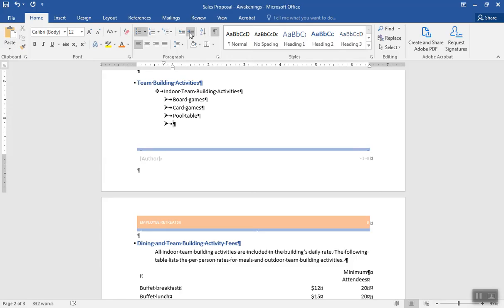Now I want to promote or go back up to my top level of my multi-level list. All right. I can either hold down the Shift key and hit Tab, be one way I could do that. Shift Tab. Or I can use the decrease indent or go backwards half an inch. So decrease indent is actually the same as promoting or going up in my list level.